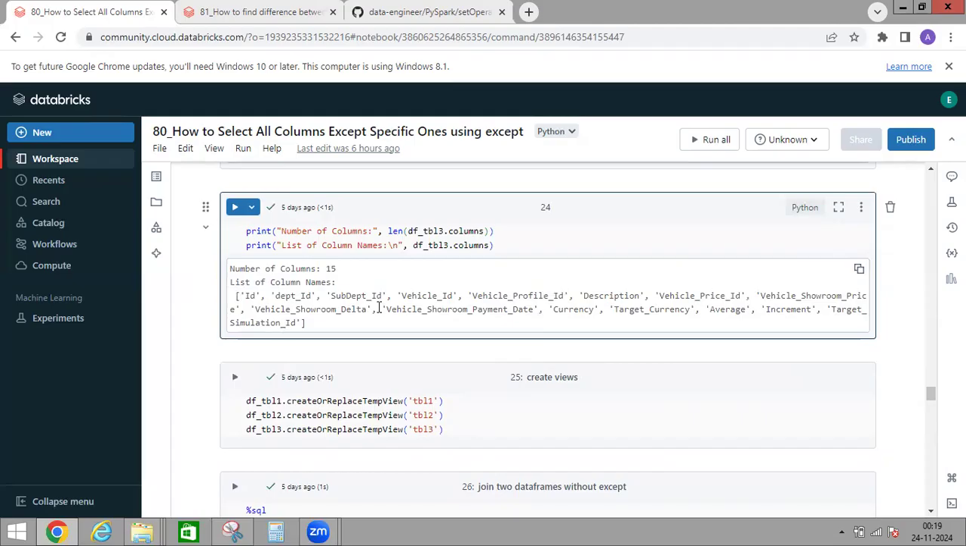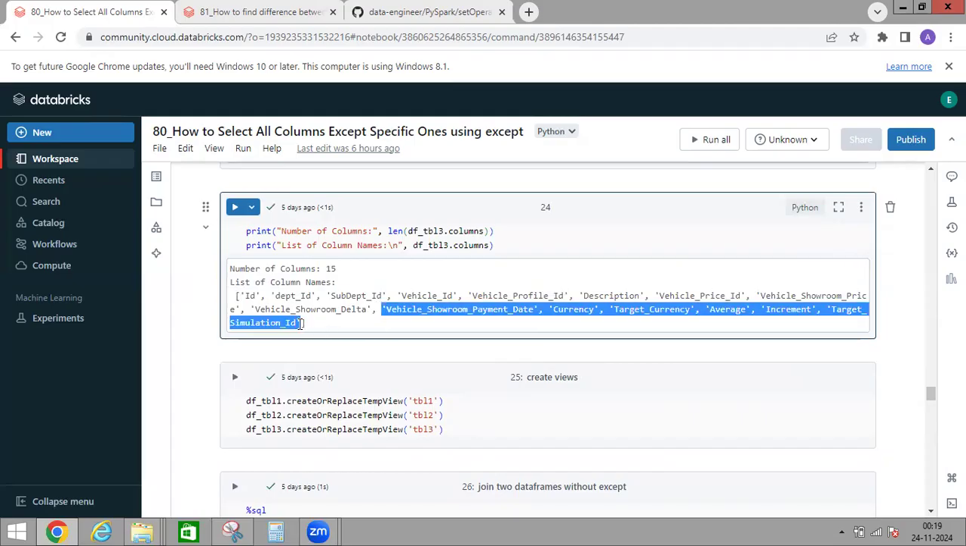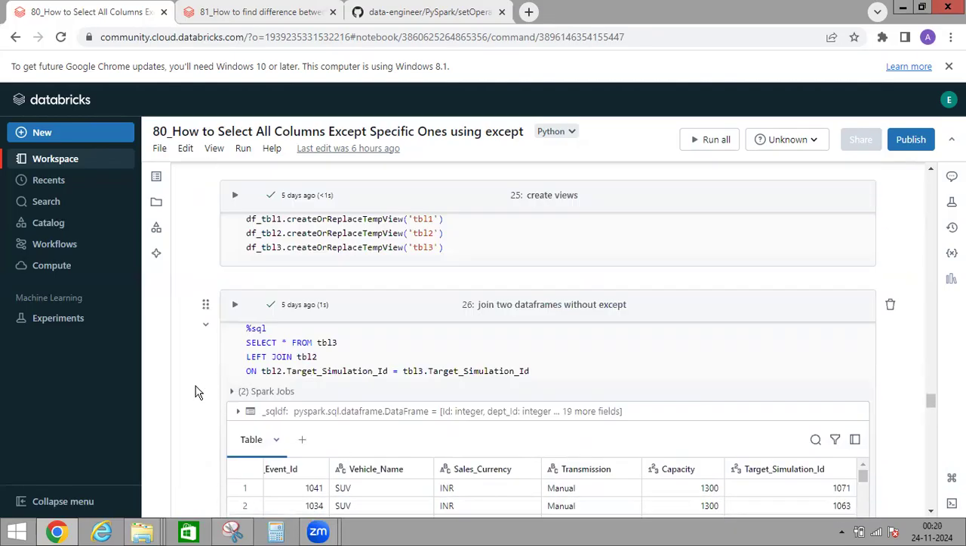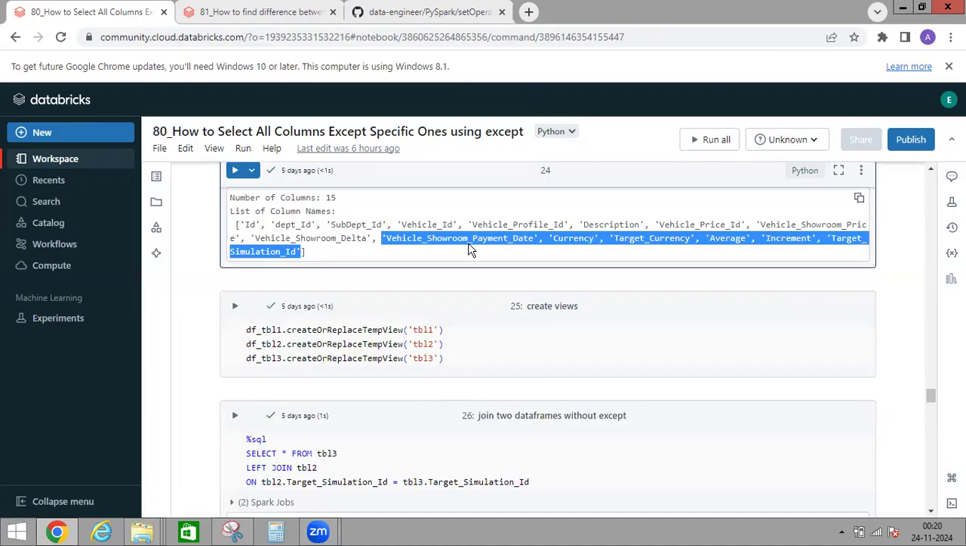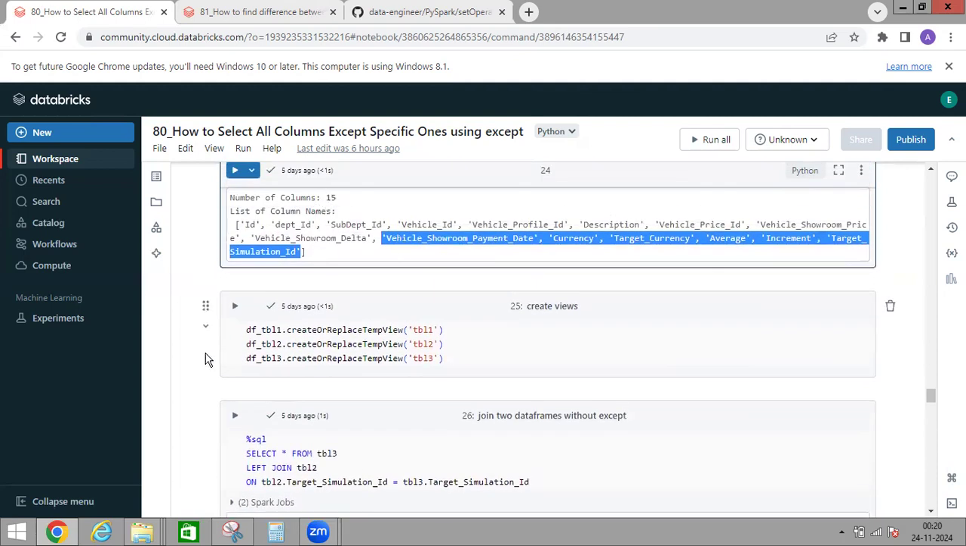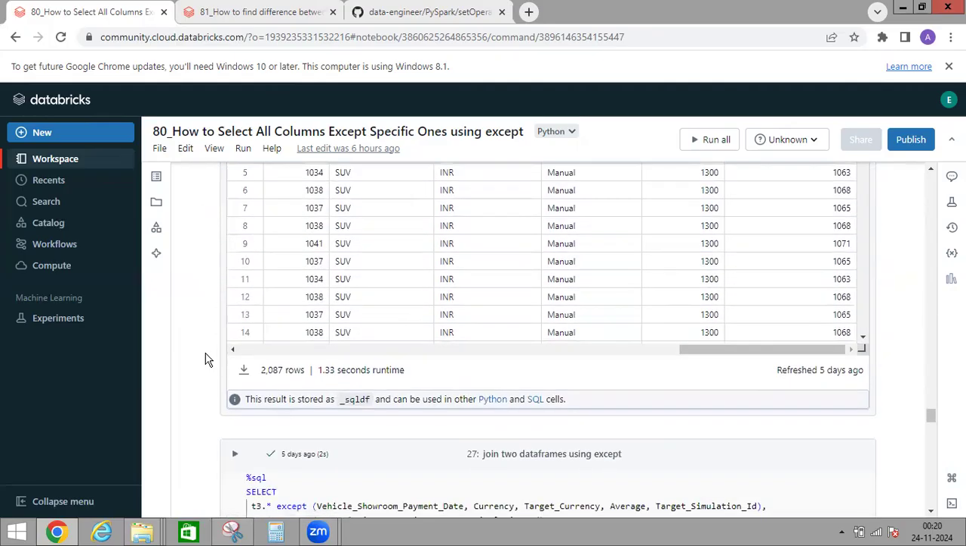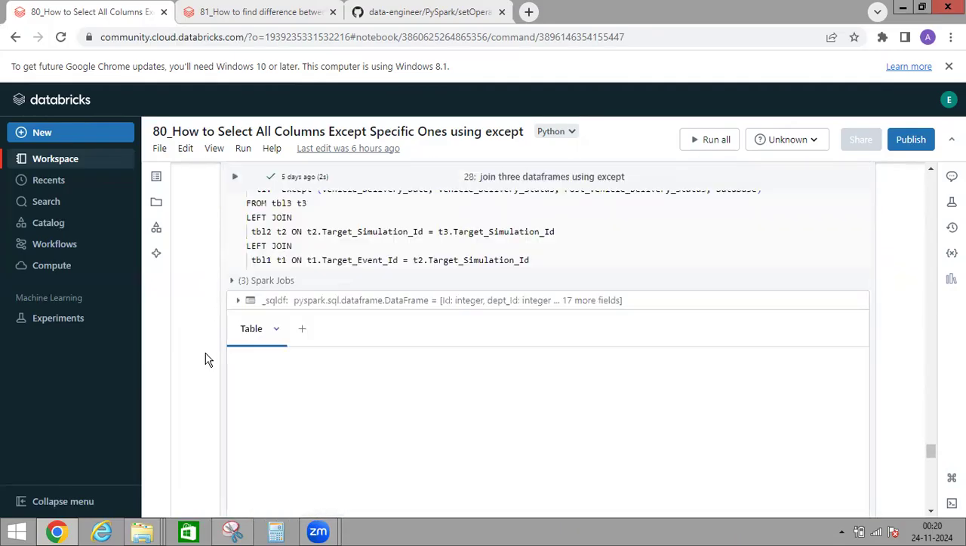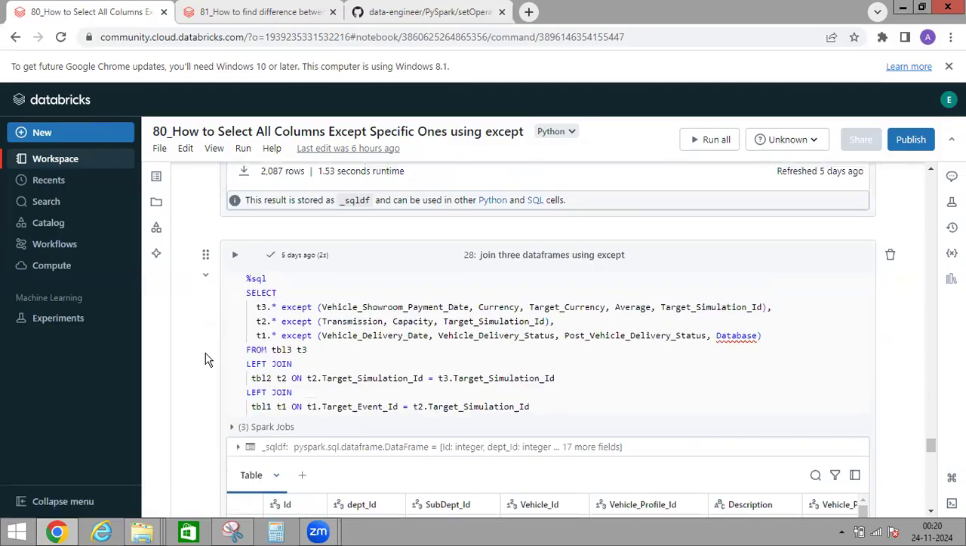Okay, vehicle showroom payment date. So these columns I don't want. These columns I kept in, except function. So how many columns are we excluding? 1, 2, 3, 4, 5, 6 columns. Out of 15, we are excluding 6, so 9 columns will be there by using this except function.